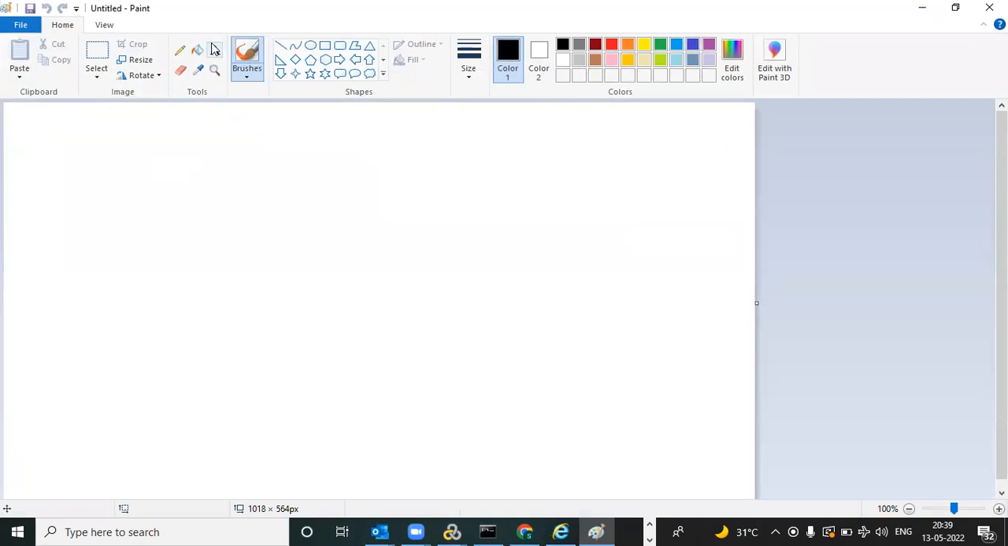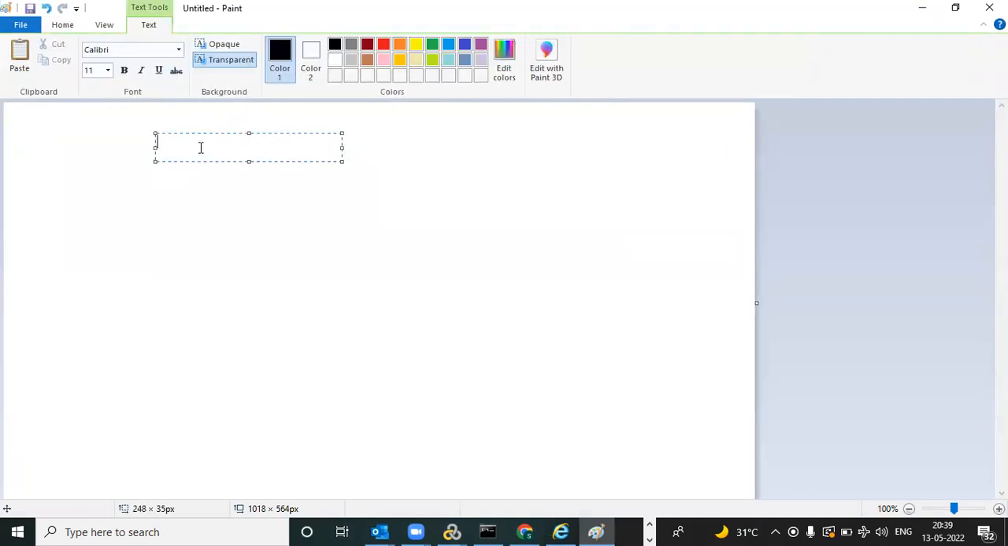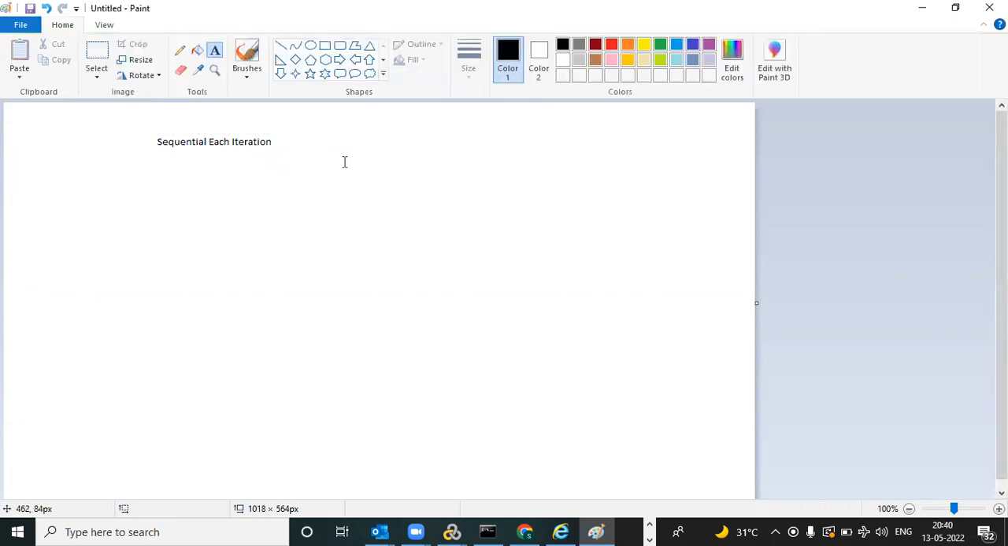So what will our property be? Sequential, each iteration. Sequential each iteration. So what does sequential mean? Every user has to pick the first data point.